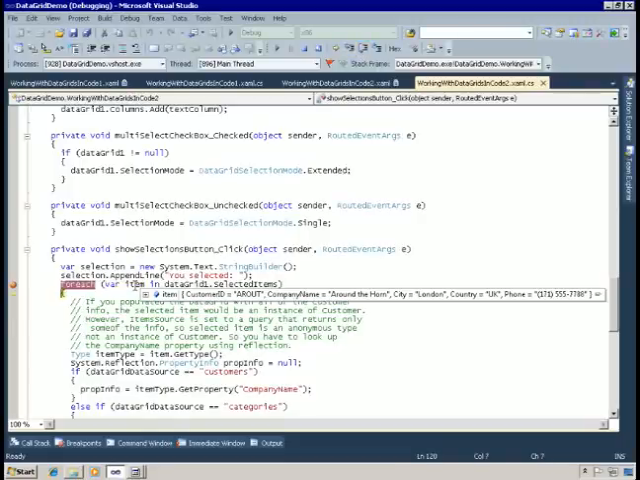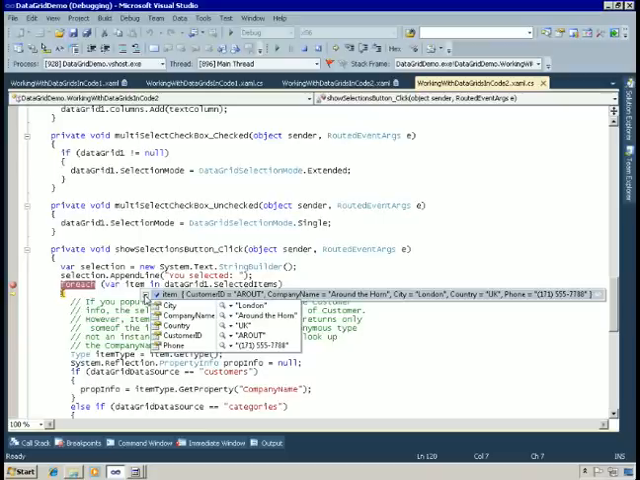What is item? Well, item is an object, but it is not a customer object, because the only thing in there is customer ID, company name, city, country, and phone. I don't have a class that is defined with those 5 properties. I have a customer class, but it has more information. So item is not an instance of the customer class, even though it has properties. What it is actually is an anonymous class.